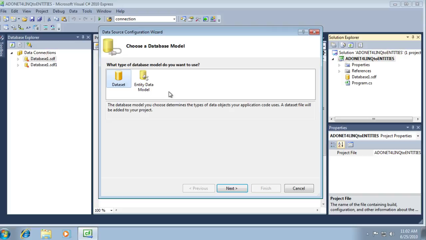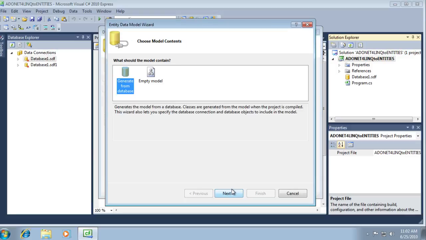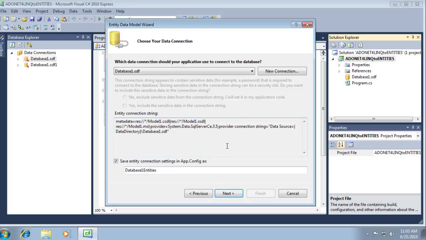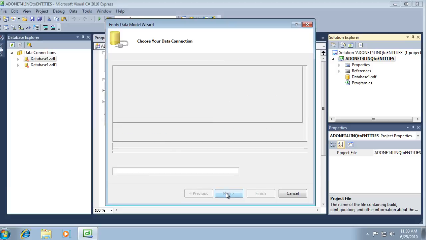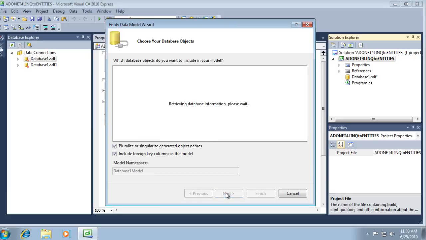Okay, but at any rate, as we've seen in previous videos, a data source configuration wizard pops up. We've chosen the data set in the past. This time we're going to select Entity Data Model and click Next. And it asks, where should we get the model from? We're going to generate it from the database. Click Next. And there are some options here. I'm not going to change any of these options. I'm going to leave them as the defaults. These we'll discuss at a later date.